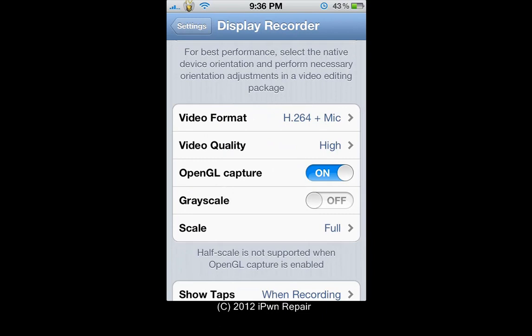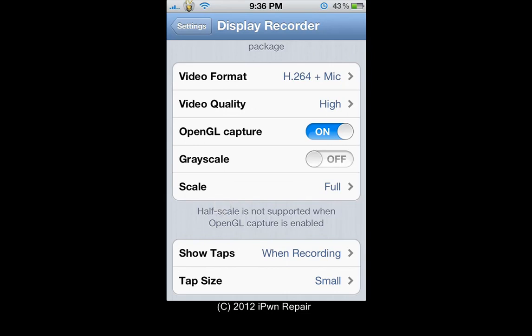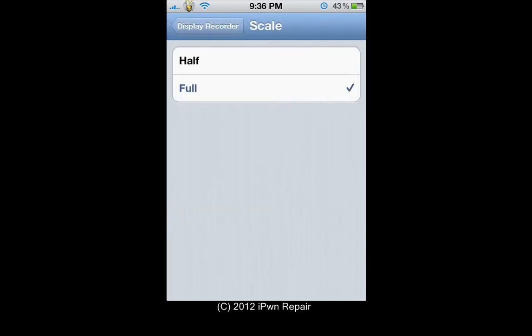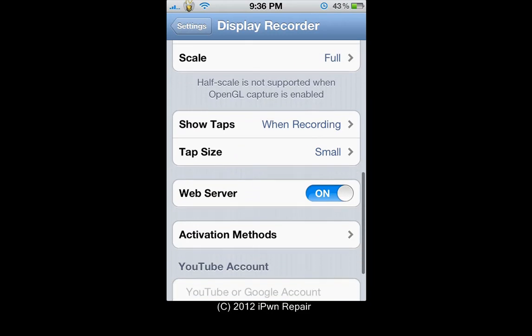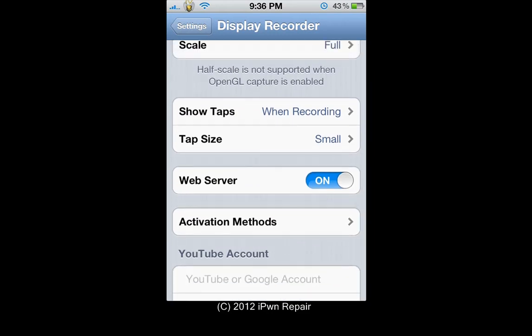OpenGL capture is what allows you to screen capture games and things like that, which I haven't tried, but you may not be able to do with the Display Recorder version on the App Store. You have grayscale that you can enable. You have full scale and half that you can enable. Show taps, which is what I told you about a moment ago, lets you show the taps on your screen. So if you're trying to make a demo video, people can actually see where you're tapping.